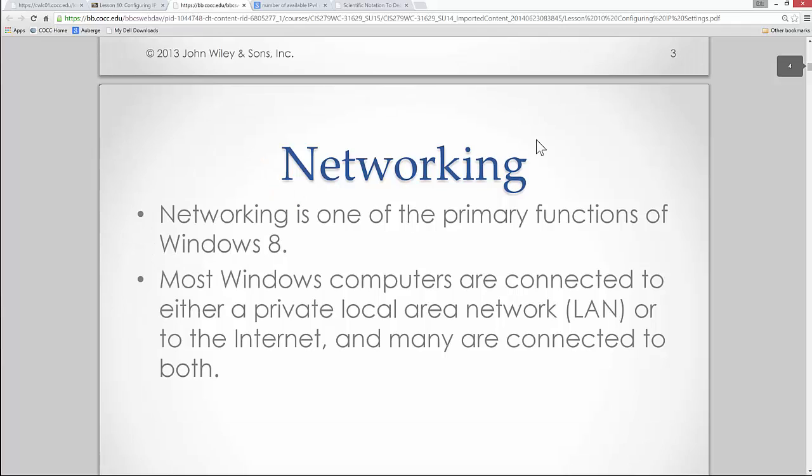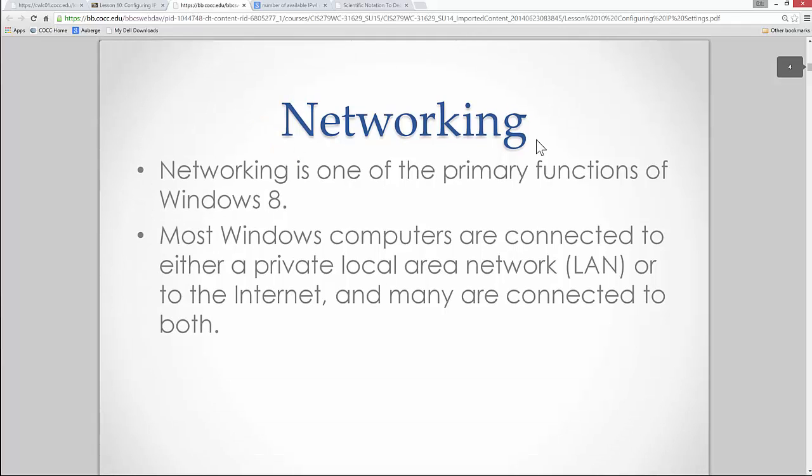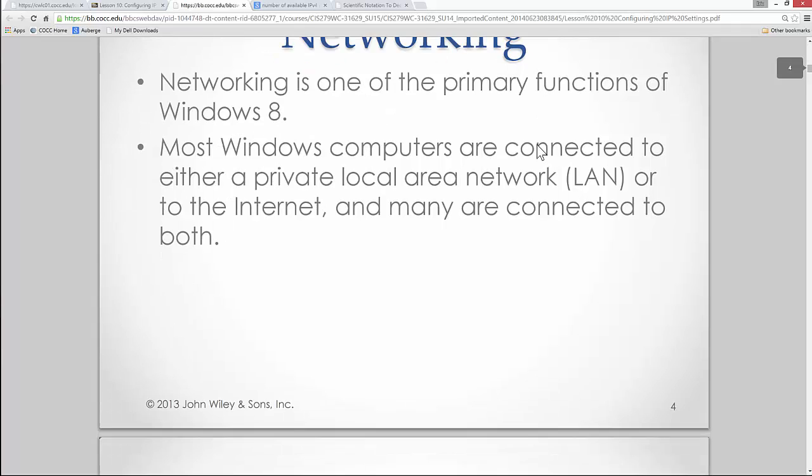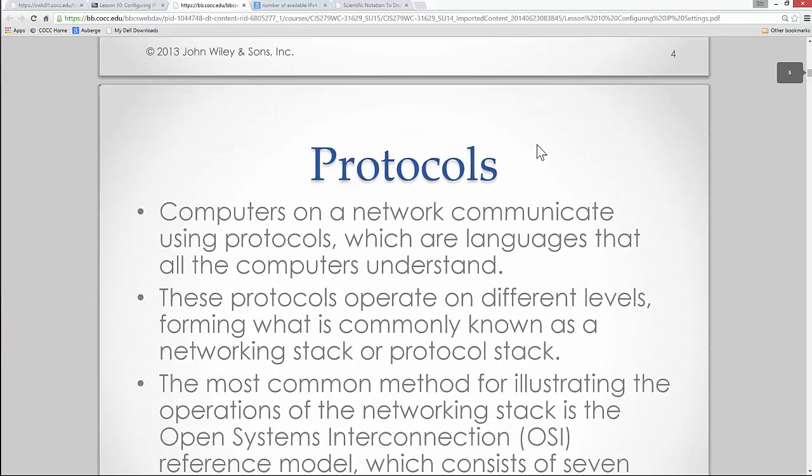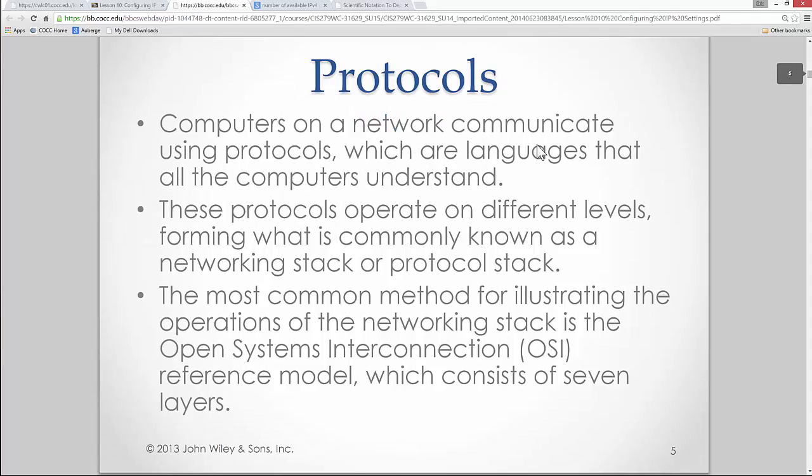What is networking? It definitely is one of the primary functions of Windows 8. It's the primary function of the internet, the idea of interconnecting all these computers together, being able to create private local area networks to share data, connect to the internet, all of that good stuff. And of course, right now we're in a big change, in that we have IP version 4 and IP version 6, which we'll take a look at in a minute.